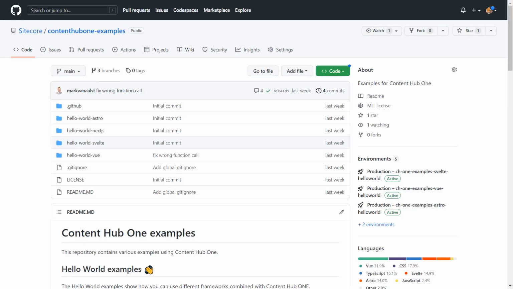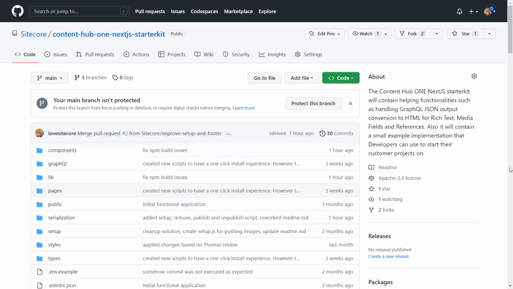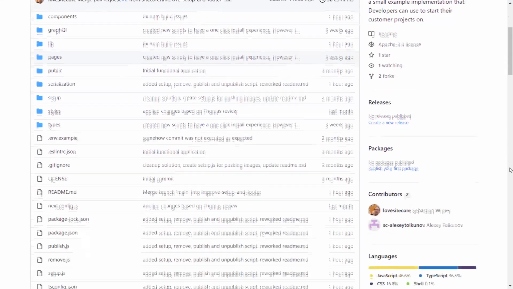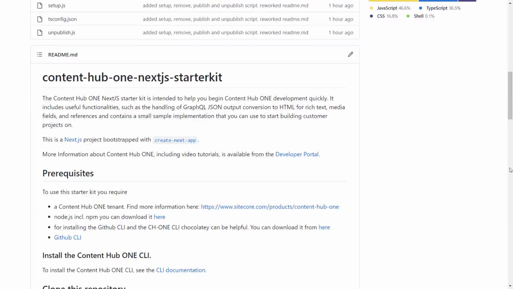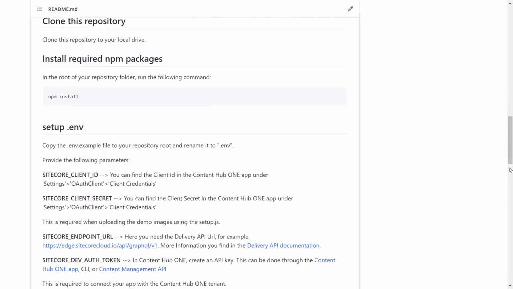To speed up the development of apps using Content Hub ONE, we are offering a couple of starter kits with simple examples. There are examples for Astro, NextJS, Svelte and Vue already. In this tutorial, we are following the recipe example starter kit using NextJS. Checking the README, we have step-by-step instructions on how to install the starter kit.